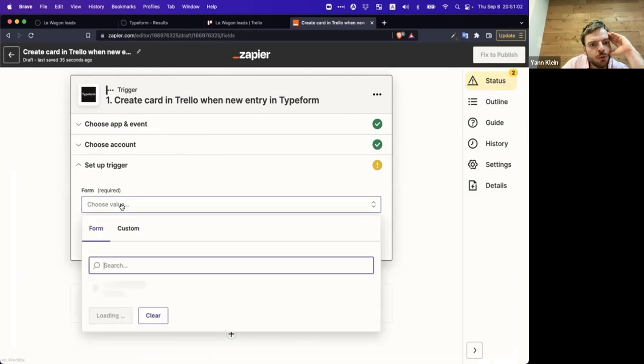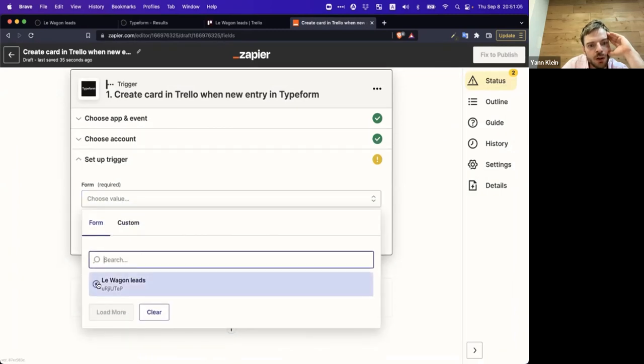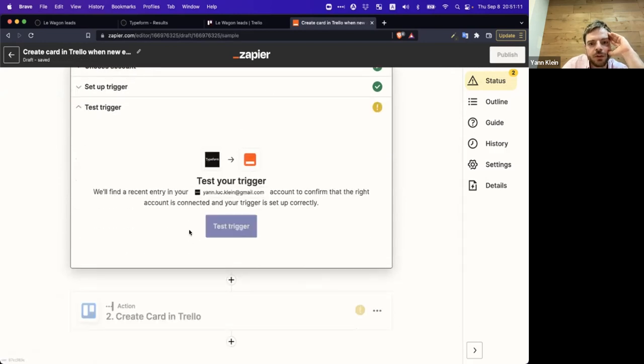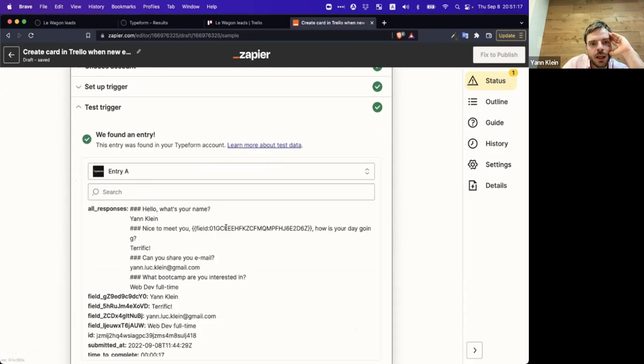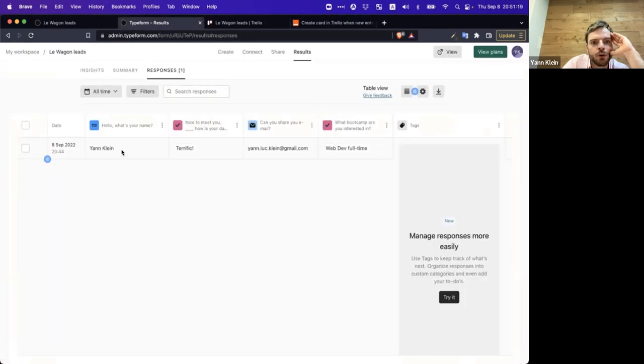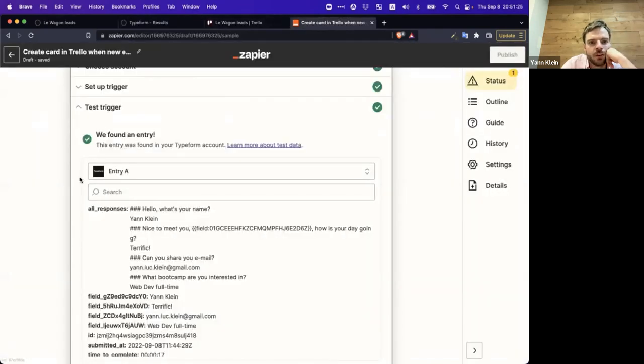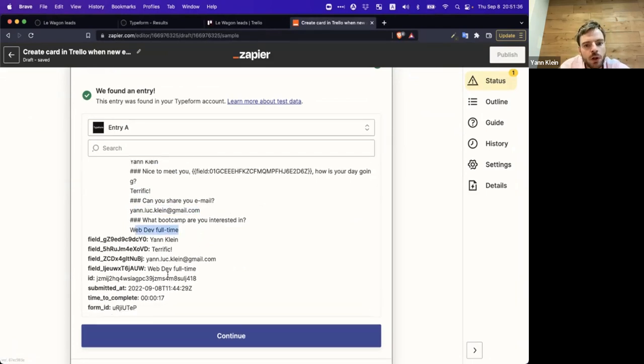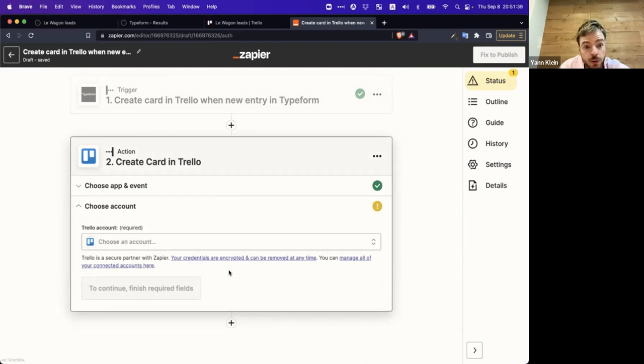What they're telling me is, what form do you want to connect this Zapier to? It's my Wagon leads. Very well. Nice. Continue. And here it's already testing the connection. So I can test the trigger. And well, remember we sent a first message in there in the Typeform. We wrote a first message, and Zapier could find the first message. Hello, what's your name? Yann. Terrific. Yann Klein Gmail, and interested by web dev full time. Very nice. Let's continue. So it works. That's what it means. Do the same job for the create card in Trello.